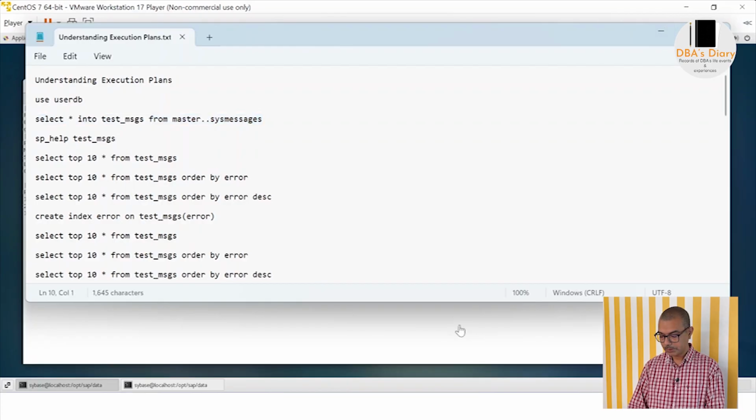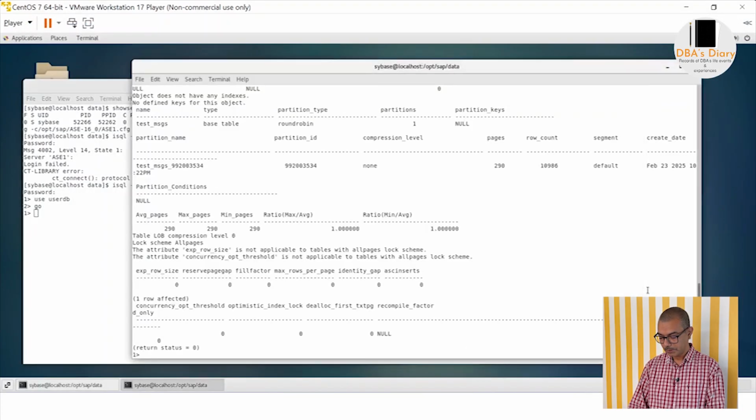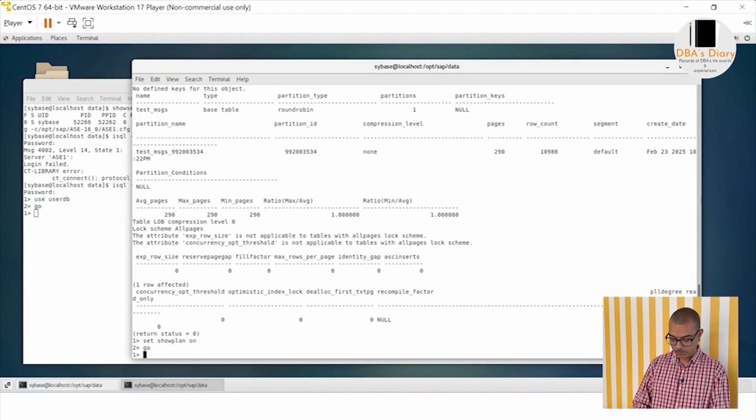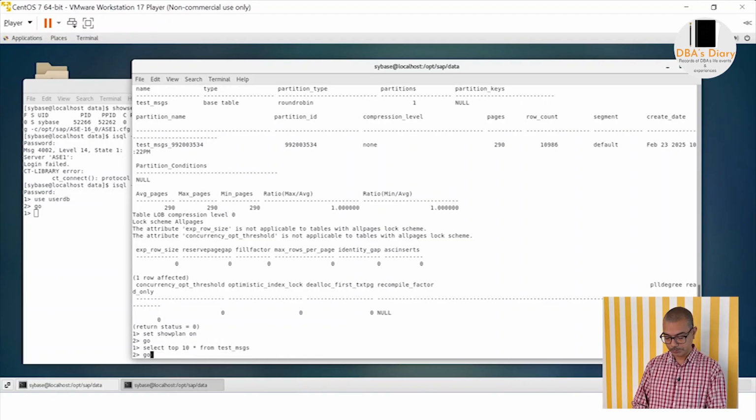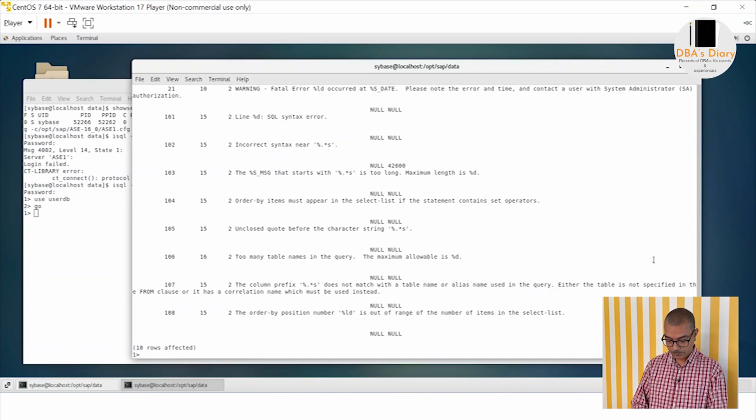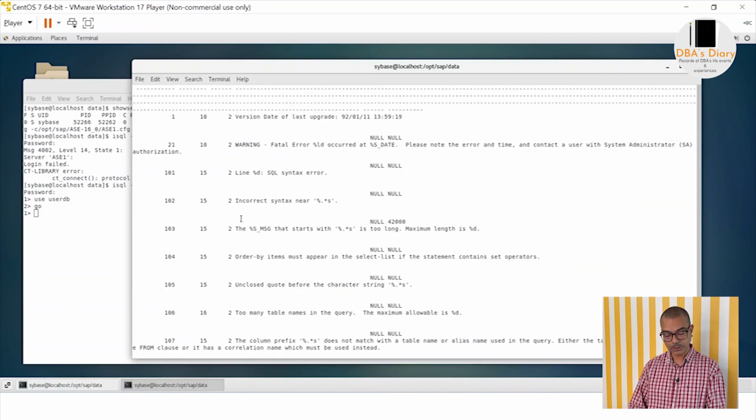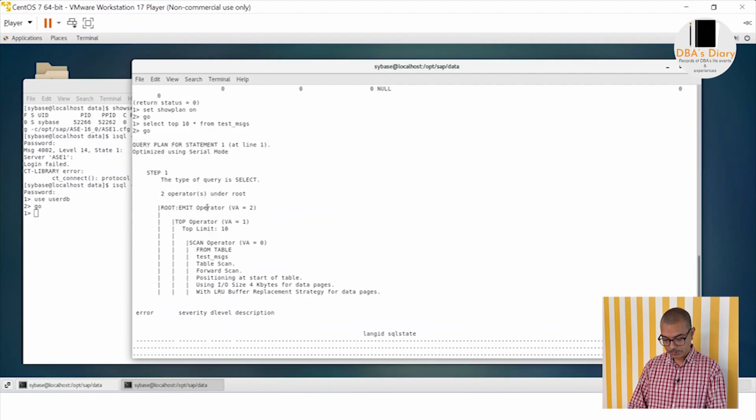Now let us start the execution plan and how we really use that. So set showplan on. This is the command to see the plan. Now if you do select top 10 star from test underscore messages, this is the table that we have created now. So now you will see that 10 rows are displayed. Now let us see the plan of this.